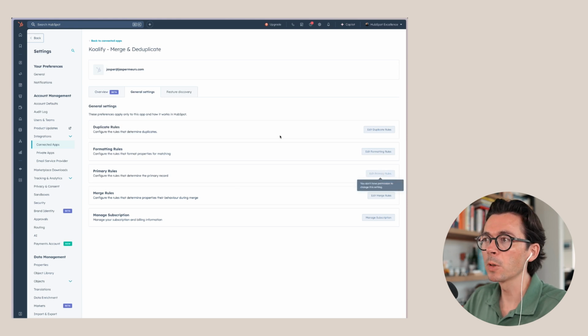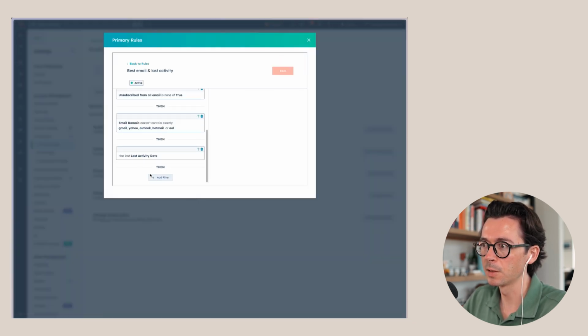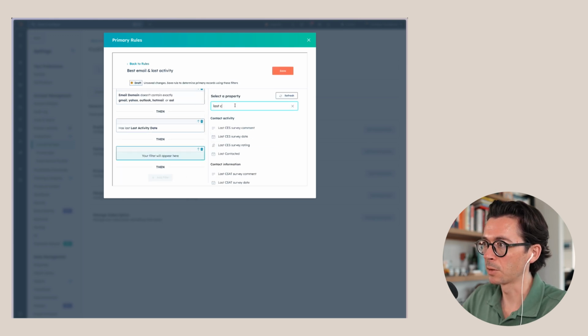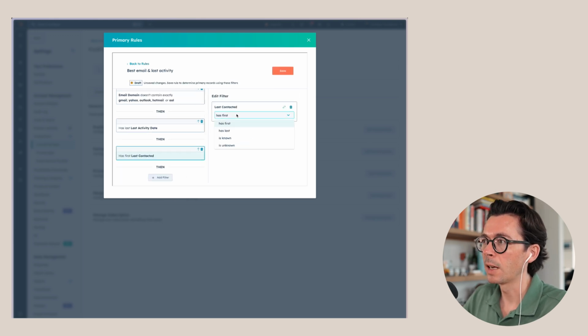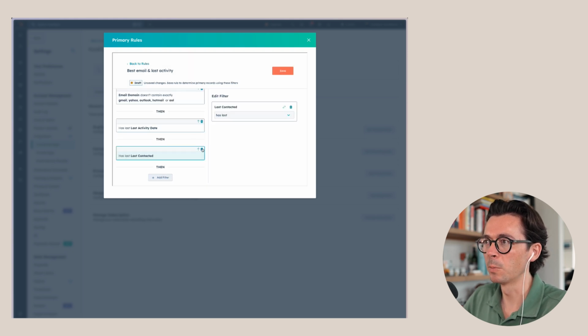Same for the primary rules, by the way. If we want to add some, we can just update these right here. We can add a filter. For example, we can say last contacted. And then we'll say the one that has the last contacted will be the primary one, for example. When we save that, I won't do that now because that will mess a little bit with my demo. But then that will be included in that primary rule as well.